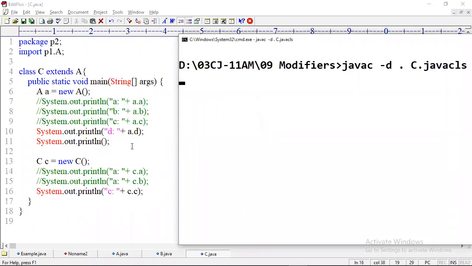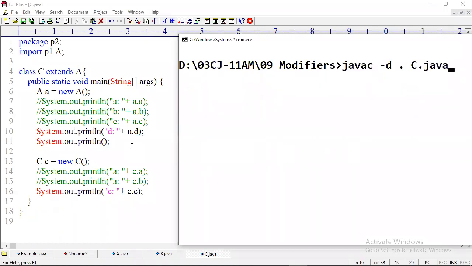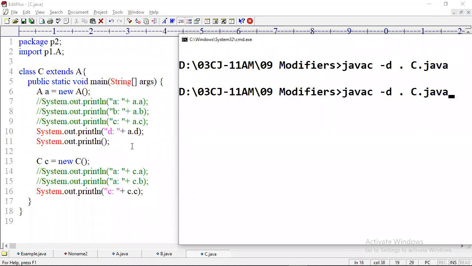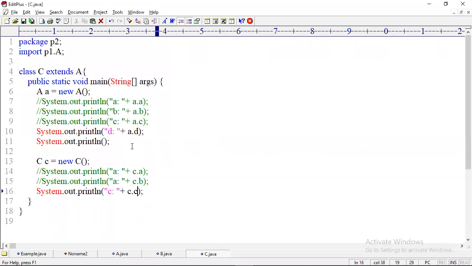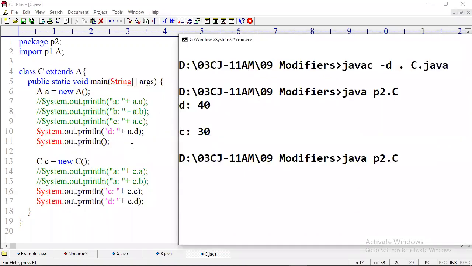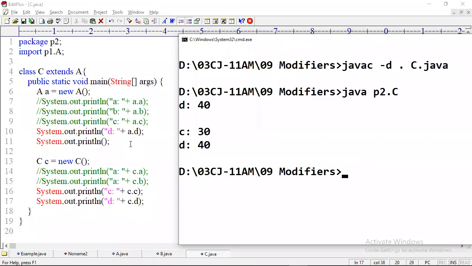Yes, because it is a protected variable. You are accessing it using the C class reference, which is a subclass. Allowed. Compiled successfully, and then execute. It is executed successfully. Output comes: C variable value 30. And using the subclass reference, can I use the D class variable? Yes, I can access the D variable, which is public. Below we will get the output default.